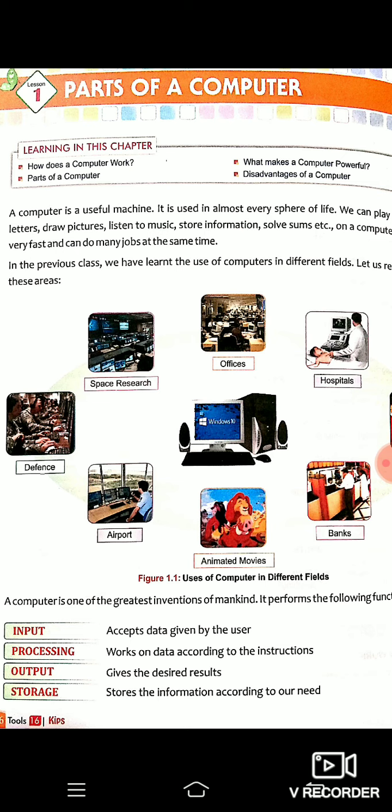And then next is storage. Storage means the computer system can store information according to our need. In the previous class I also showed you that we made pictures in MS Paint, and we worked in MS Word also, and we saved our files. Whatever work we have done, if we want to, we can save it in the computer for the future. A computer system has a very large memory. It can store a huge amount of information.